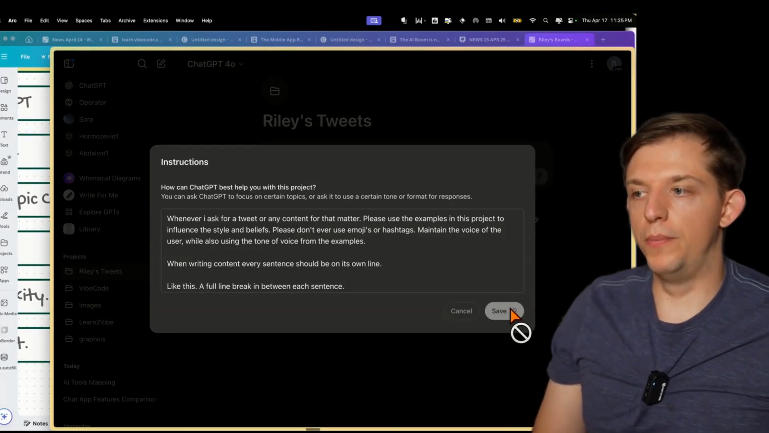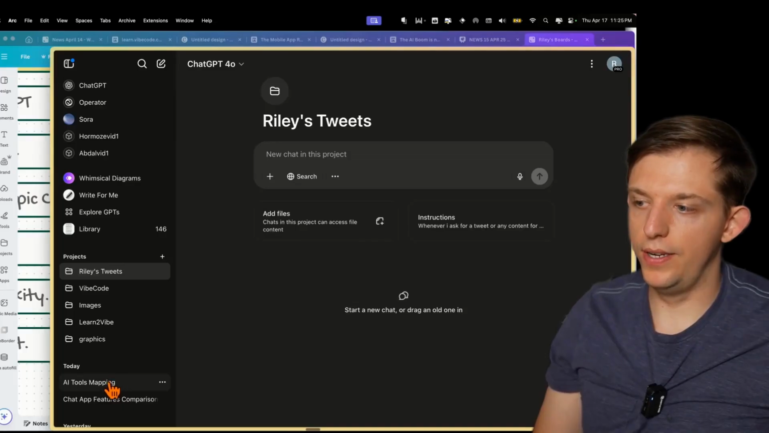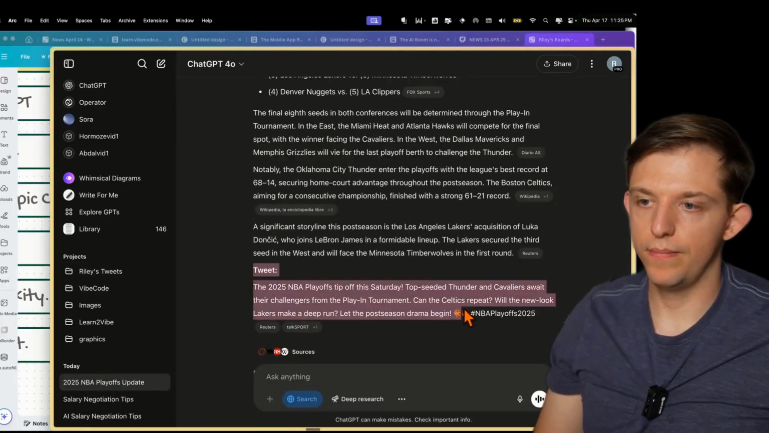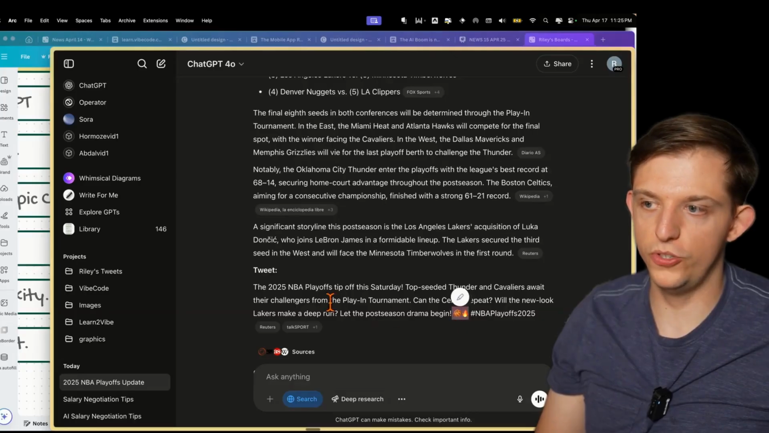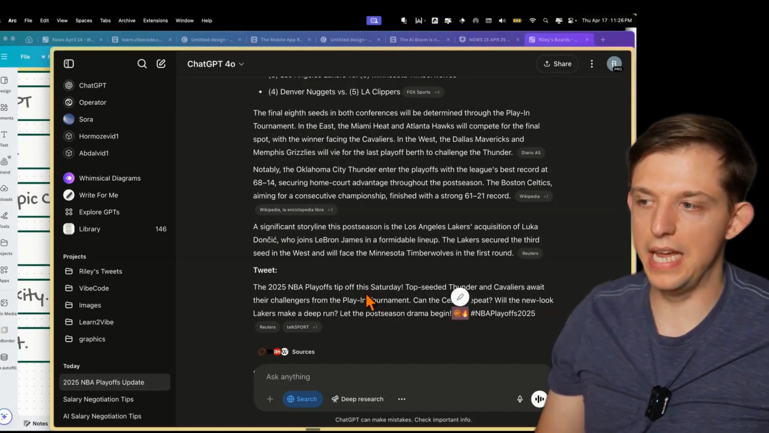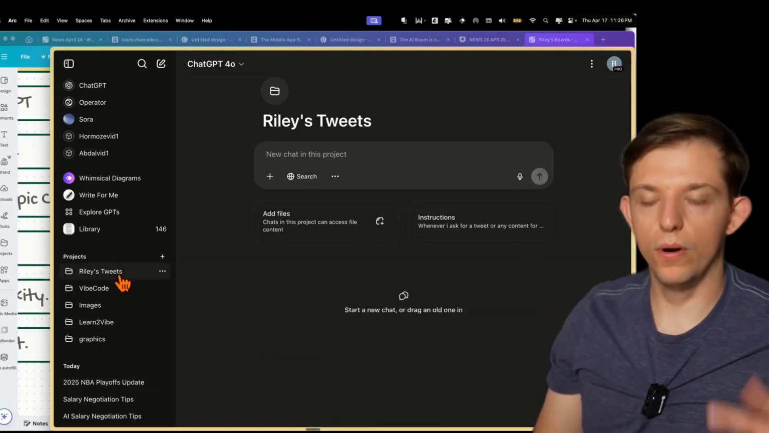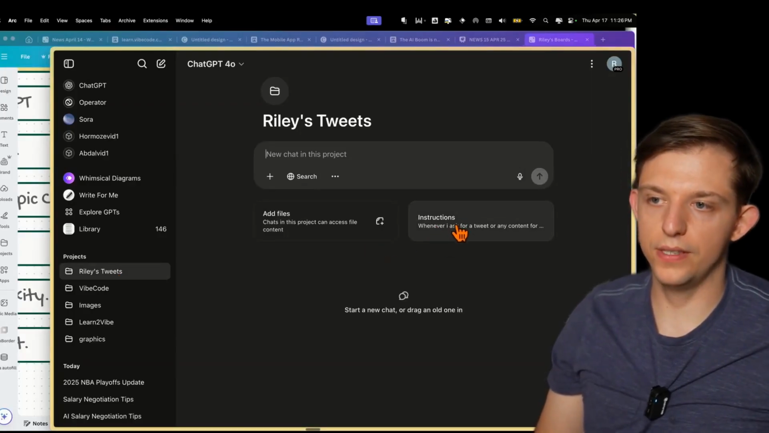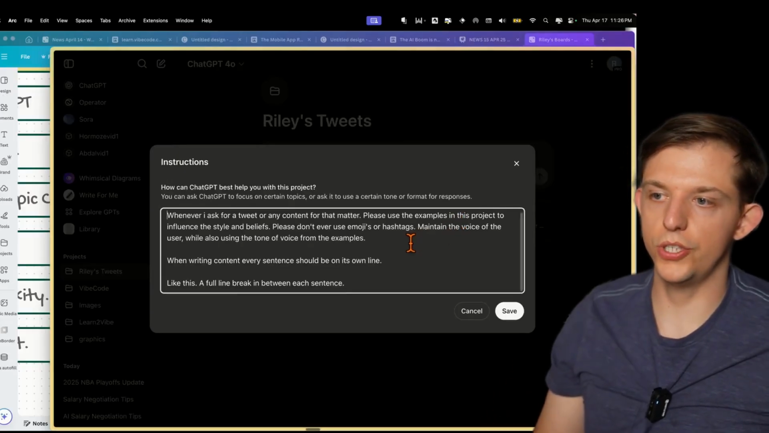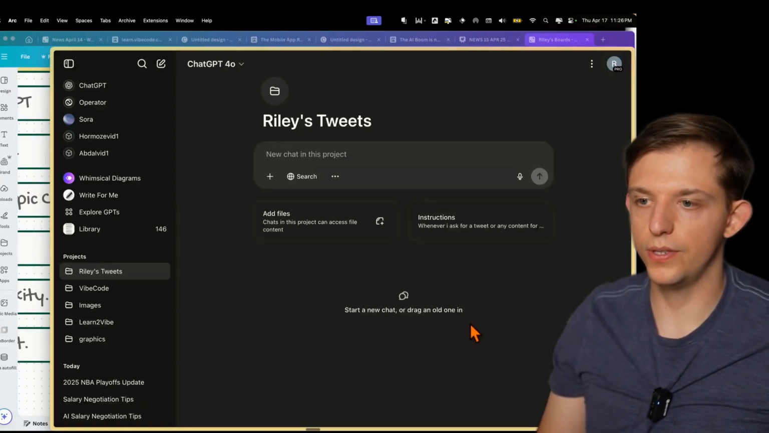Now, if you remember, in the chat we just created down here, I asked for a tweet. And the tweet added hashtags, it added multiple emojis. It just sounded dumb, right? Or, it sounded not like me. But when we have these custom instructions, it won't do that. But if you notice here, in the instructions, I said reference the examples. So we need to give ChatGPT some examples.